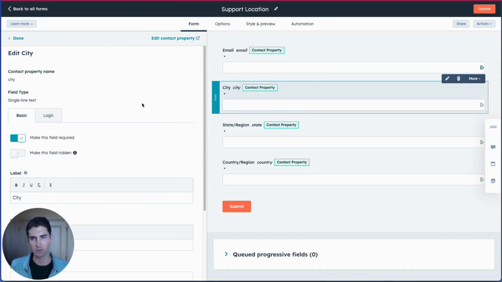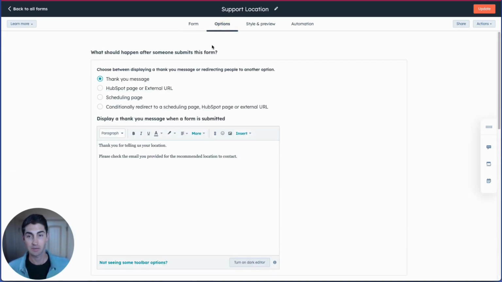So if you select one of these properties and select to make this field required, that will require the user to input a value there before they can submit the form. Now to customize the thank you message, all you have to do is navigate over to this options tab, and then you'll have thank you message likely selected by default, and then you can customize the thank you message from here. That's pretty much all I did.